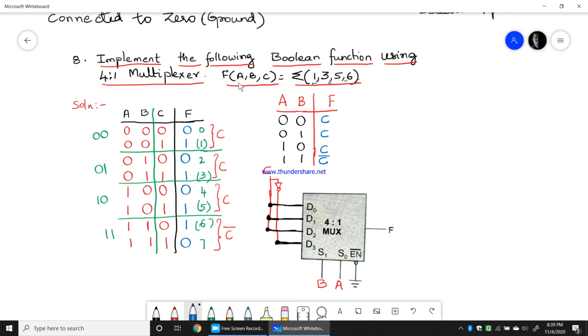Now, 3 variable function. Always keep this in mind. When we have a 3 variable function, 8:1 mux is very easy to use. But he is asking you to design a 3 variable function using 4:1 mux. So this is the difficulty you can see. It's very easy if you use 8:1 mux, but he is asking you to design with 4:1 mux.